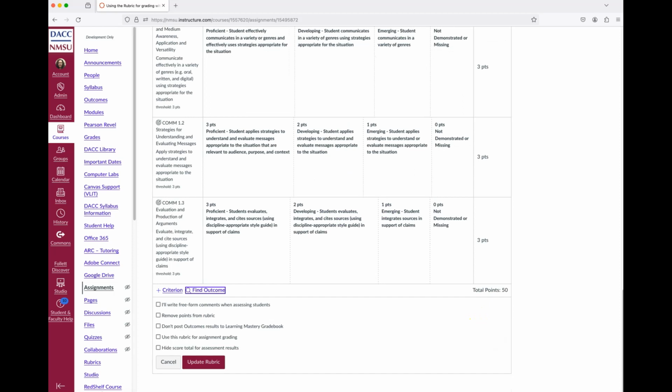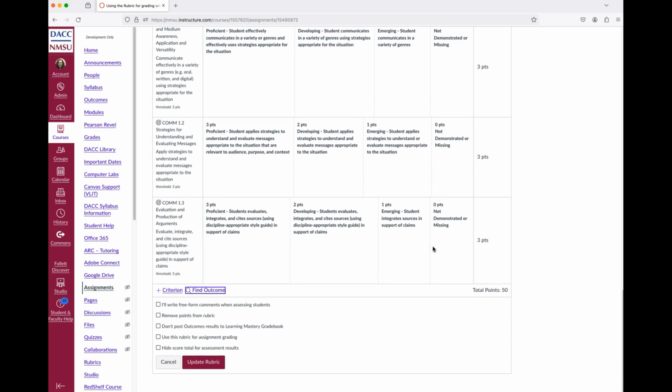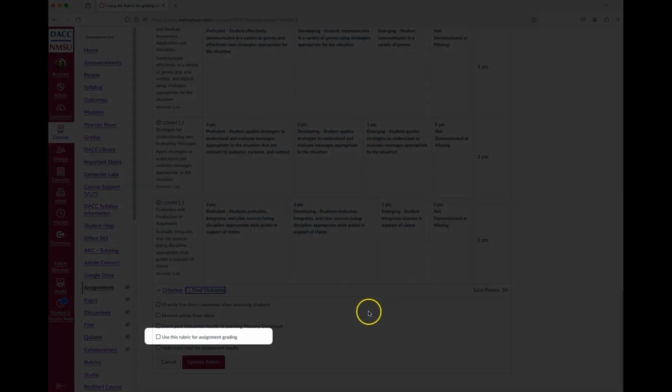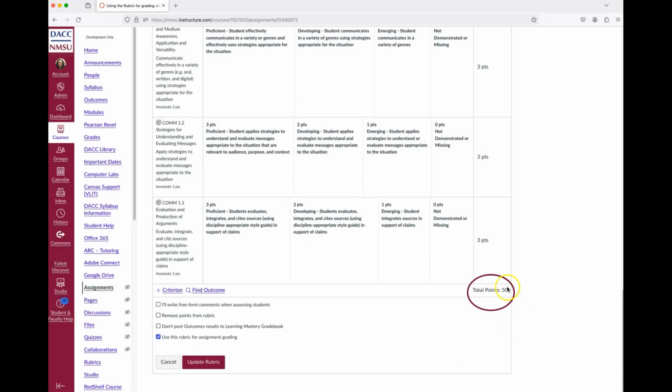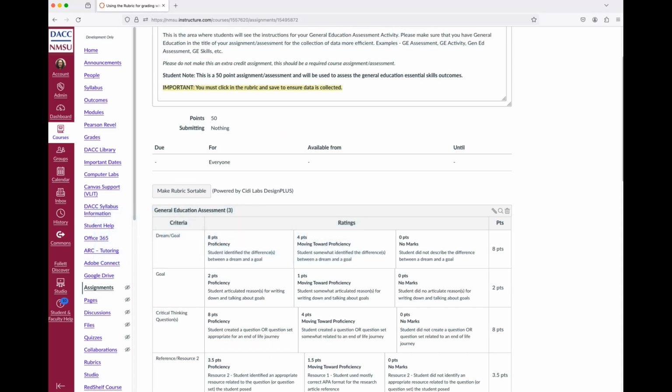Now that the component skills have been added to the rubric, the final step is to update the rubric. In this case, I will be using this rubric for assignment grading. And you can see that my rubric was 50 points before I started, and it's 50 points now. That means that I have not added any additional points by adding the General Education Communication Essential Skill. So I've updated the rubric.